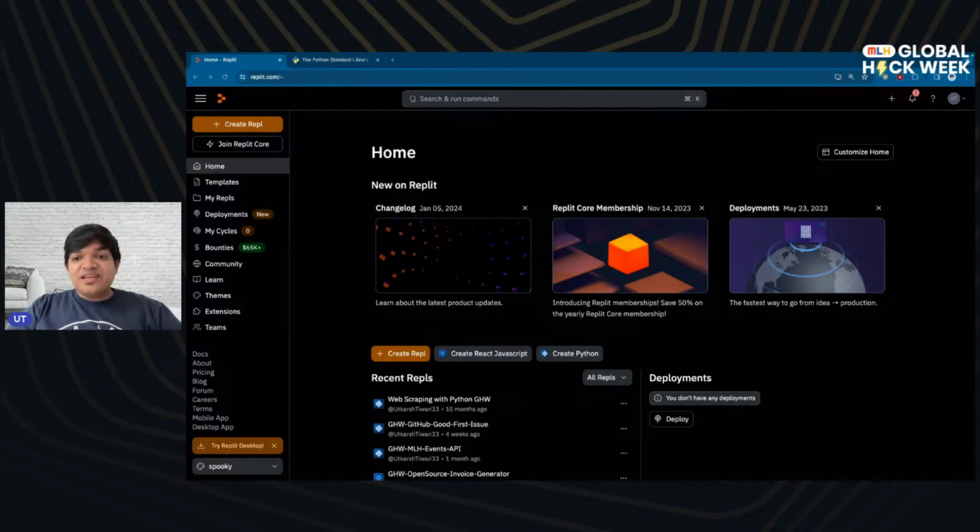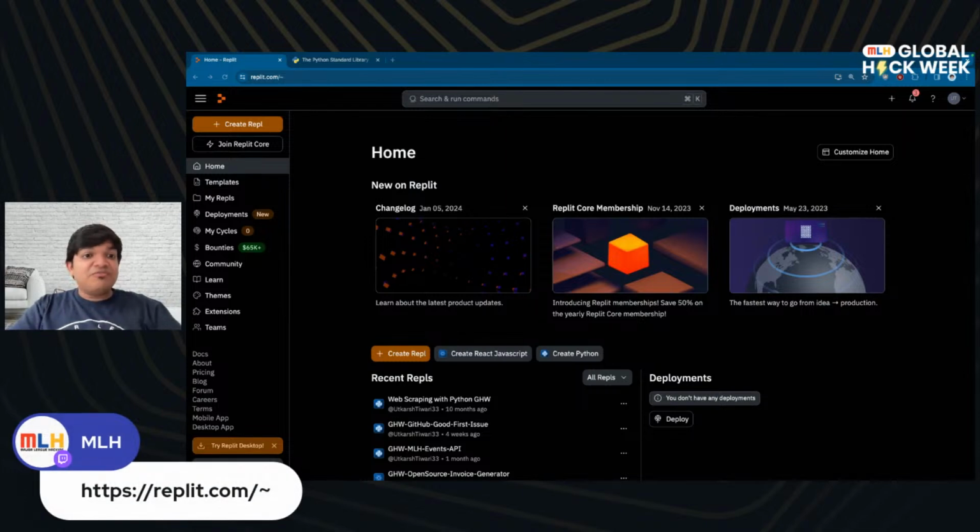I've shared a link in the chat. It's very simple. If you don't have an account on Replit, all you have to do is go over to that link. Once you go over there, then you have to sign up. Signing up is pretty simple. You just have to sign up with either Google or GitHub, and it's a one-click thing, and you will definitely get signed up very quickly.